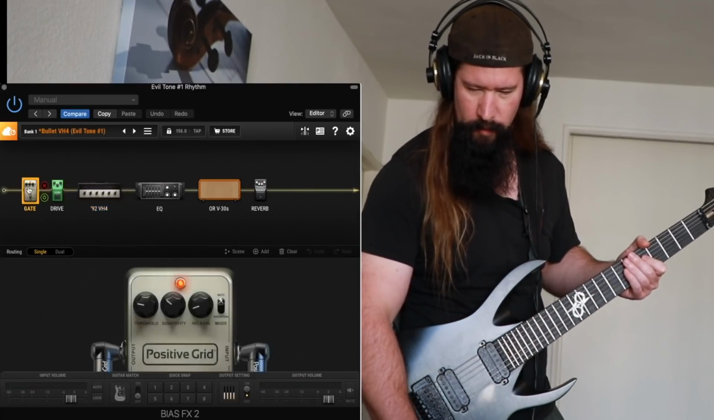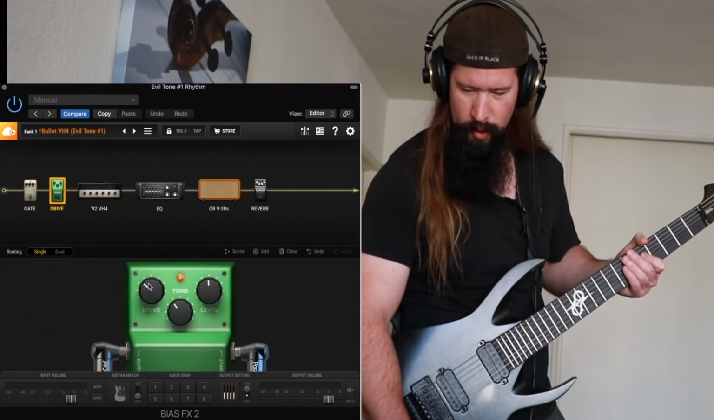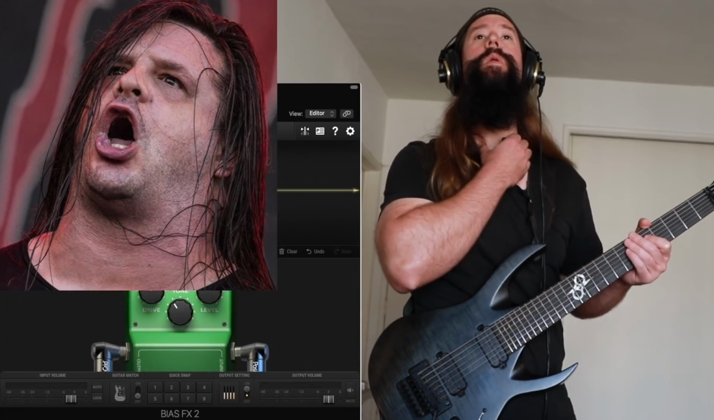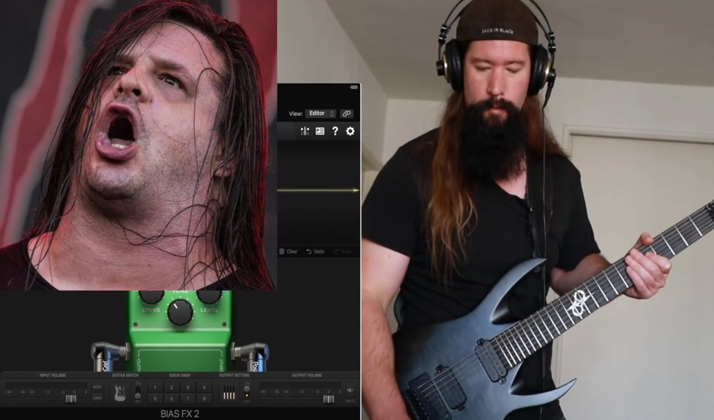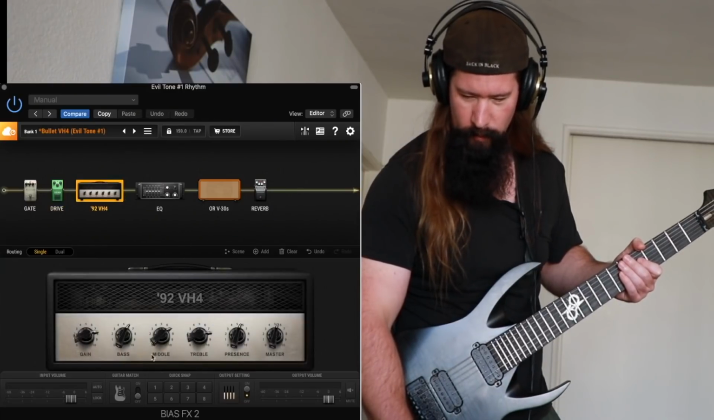And here's my signal flow. I've got a gate on. Then I've got a Tube Screamer for some extra girth and drive. We all know how we like a good bit of girth, just like Corpsegrinder from Cannibal Corpse. Then I've got this 92 VH4 for the amplifier head.